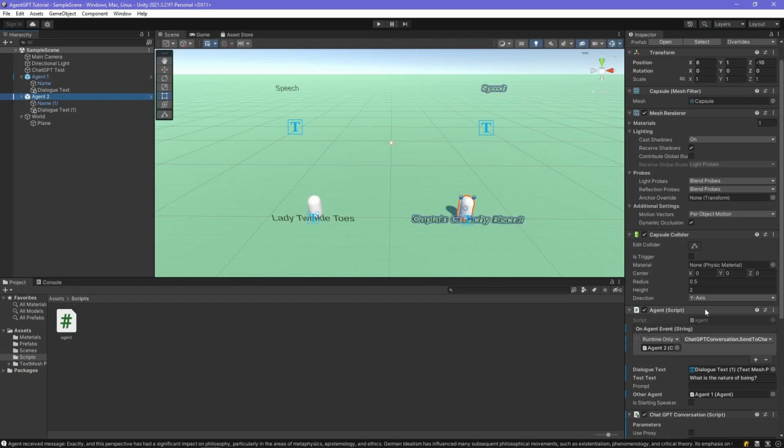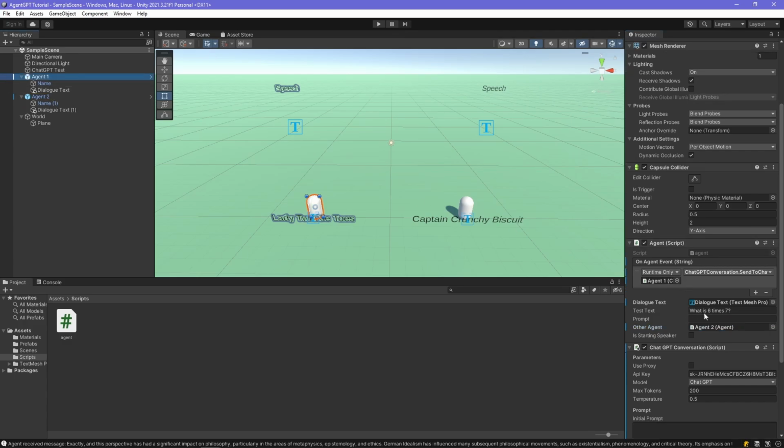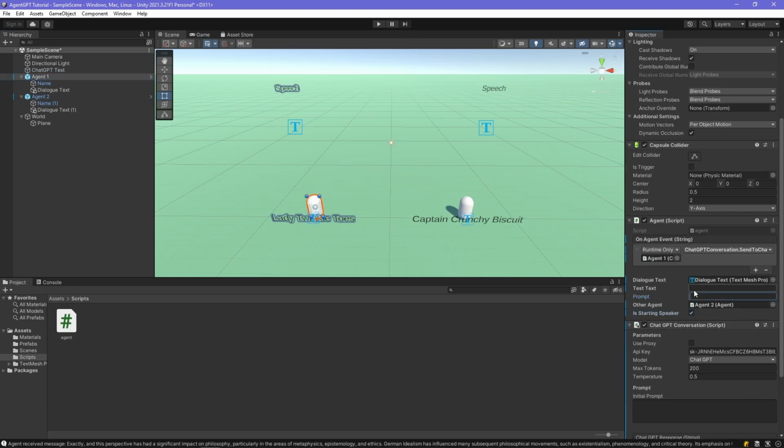Let's make sure our agents are cross-referencing each other. So if agent 2 is referencing agent 1, and agent 1 is referencing agent 2, then we can have our test text. That's our initial text, right? Agent 2 is not our starting speaker, agent 1 is, so we tick this. Our test text is basically, we'll begin with "what is your favorite food," and the prompt will be "respond very briefly, give a reason, and ask a relevant question at the end." Let's see if that works.